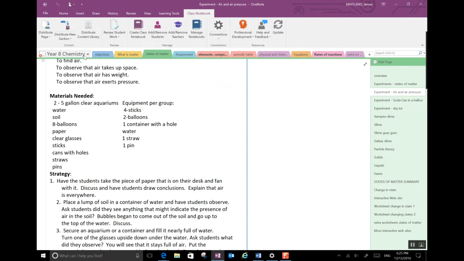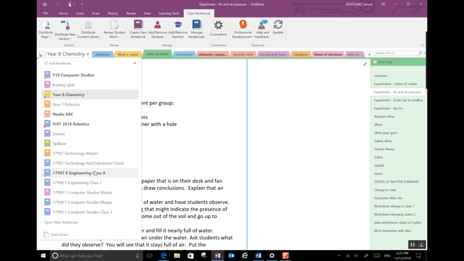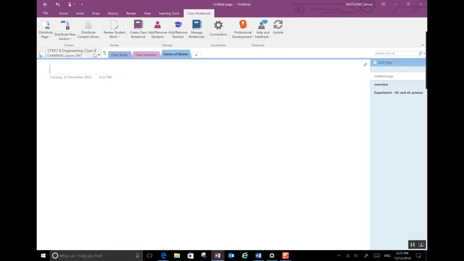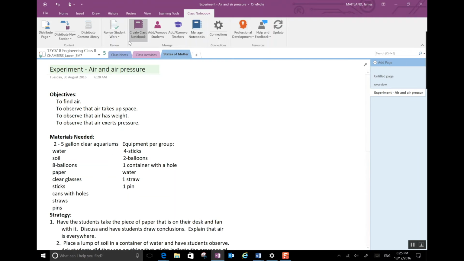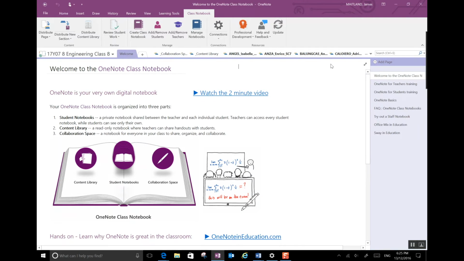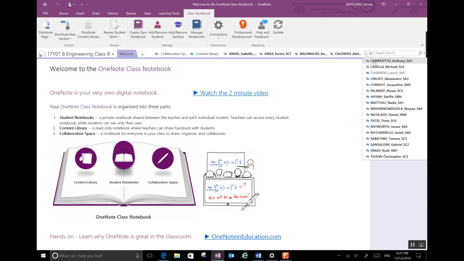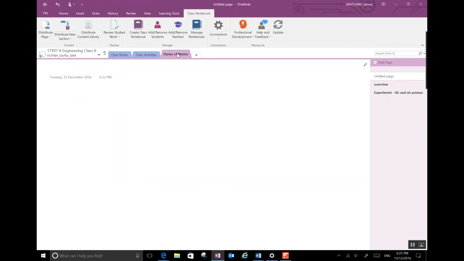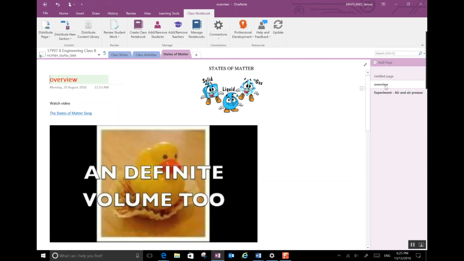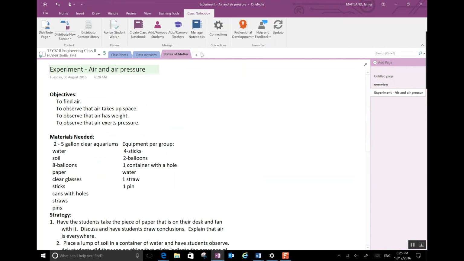So if we go back and have a look at the target one where we're sending the work to, you can see here it's come back into where I was last time with Lauren Chambers. She's got the overview page, and she's got the experiments there. If I was to go back up and have a look at another student, or I can do this by either choosing them here, states of matter, you can see that overview is there and experiments is there.